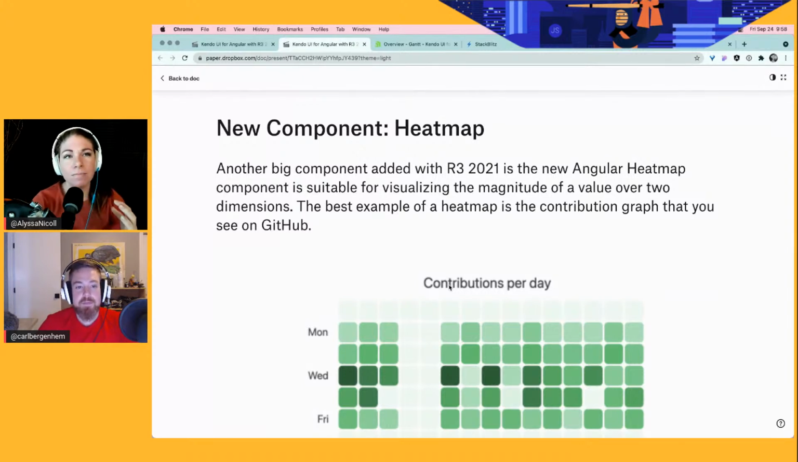But the big component is the heat map. So this one's really cool. And I also was a little confused, because I guess there's a heat map outside of a chart. I don't know. Is there? Because everyone keeps specifying that it's a chart heat map.